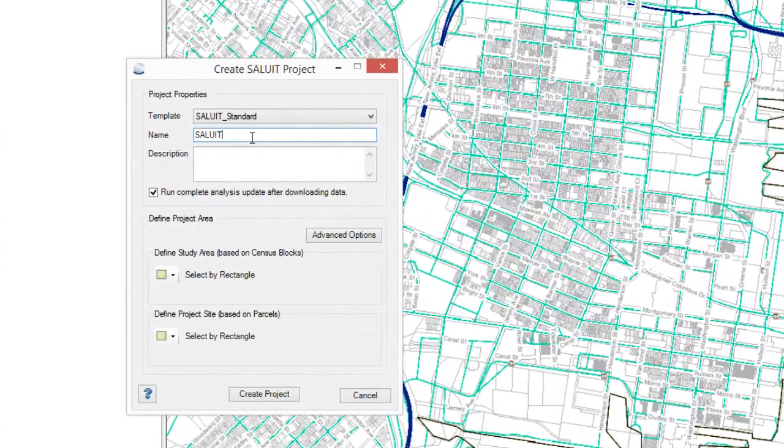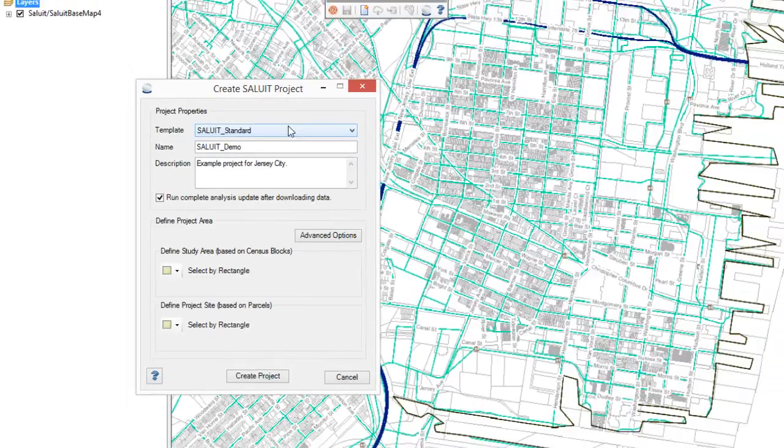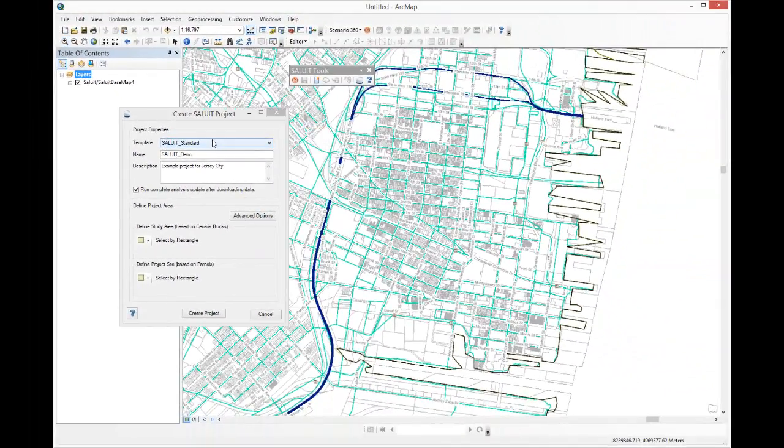First, I will give my project a name. I can also provide an optional brief description of my project. The drop-down at the top allows me to select an analysis template. We will explain more about templates later in this demo. So for now, I will just accept the SALUIT standard as the default template.